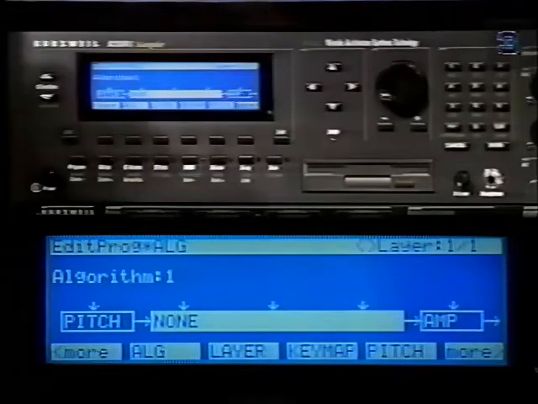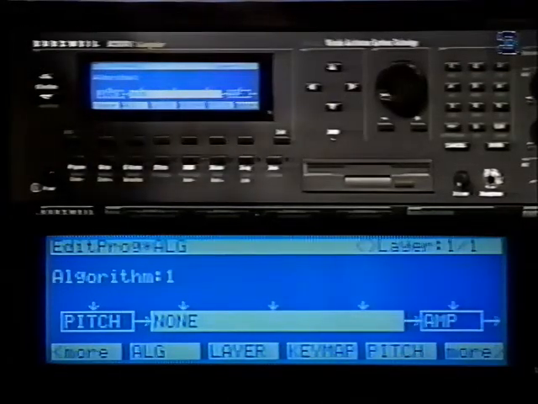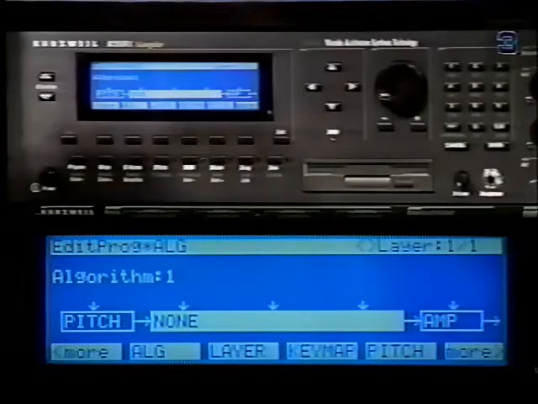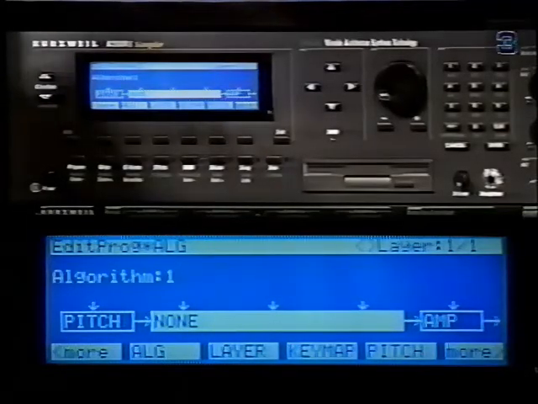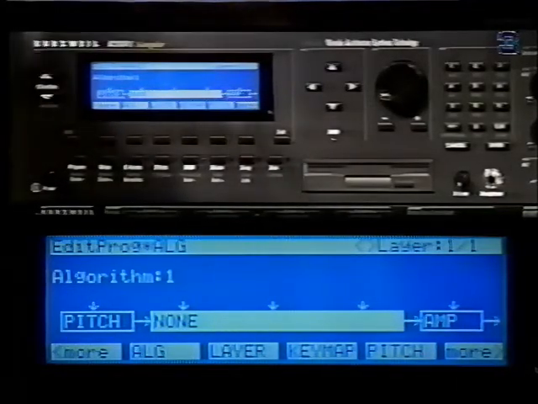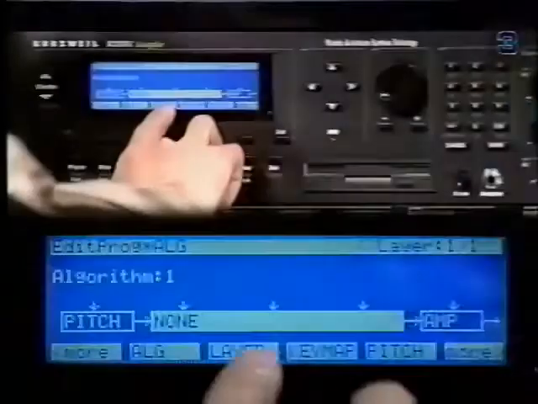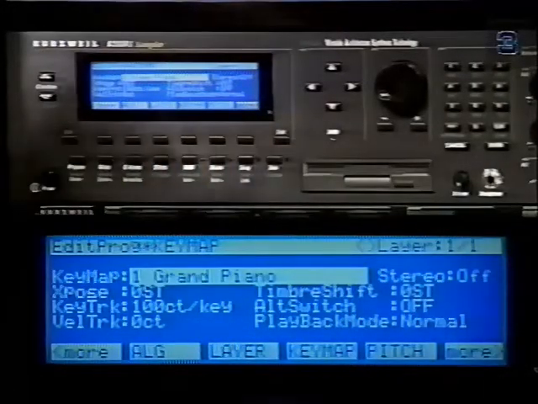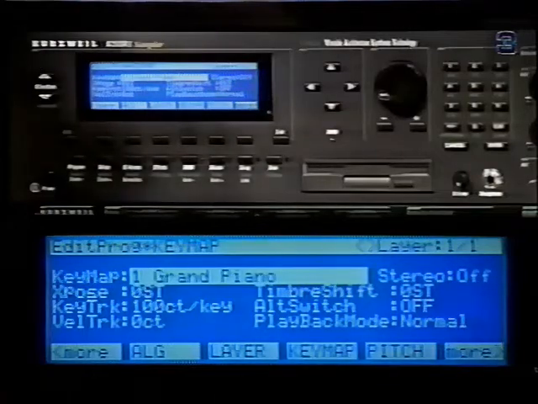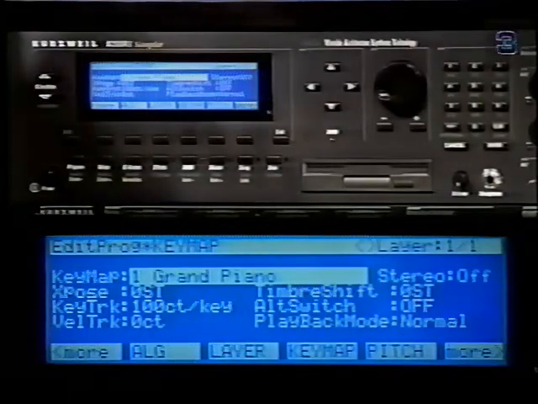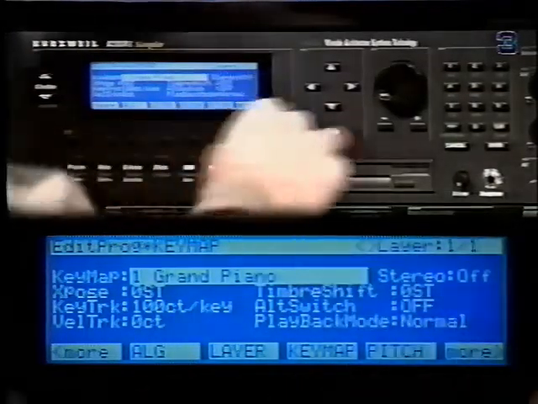Notice that the 2 outside soft buttons say More. This is because there are many different pages in the program editor. By using the More buttons, you can cycle through different groups of soft buttons. For now, we'll stay with the first group of soft buttons and press Key Map. On this page, you'll select the key map, which will be the basic sound for this layer. Select key map number 4, the soft electric piano.